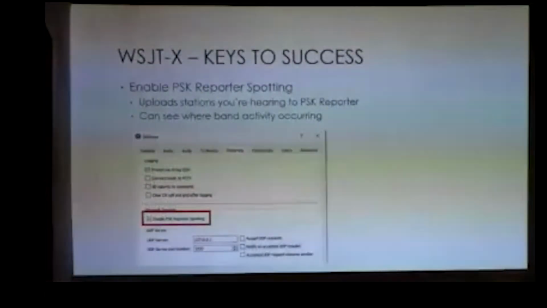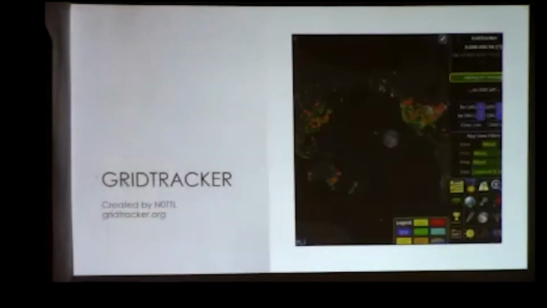Okay, so. Sure. All right. So now we're going to get into GridTracker. This is a newer capability developed by N0TTL.